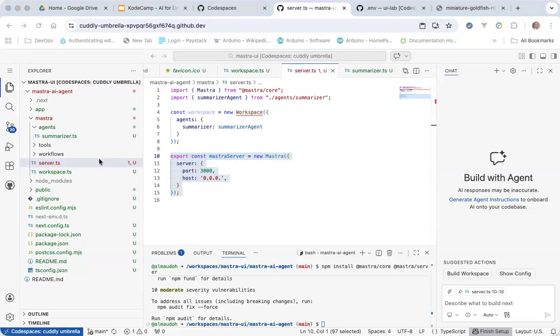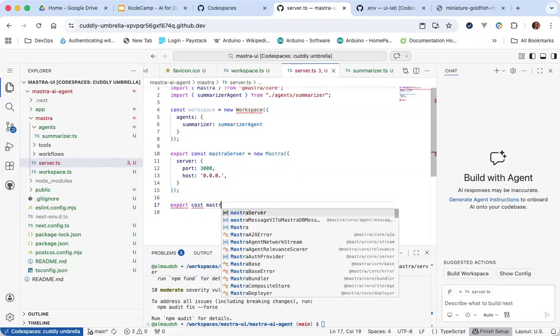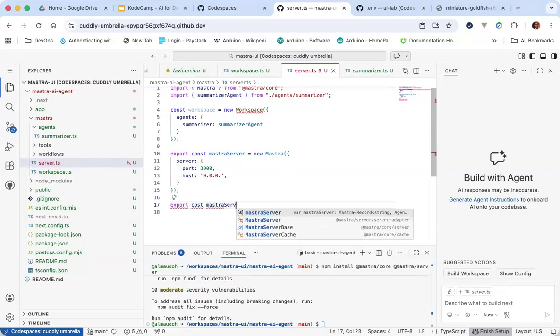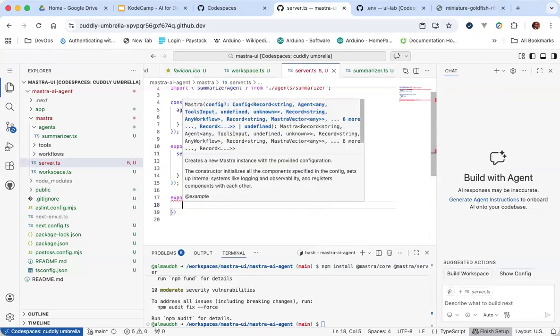Okay, let's do it this way. I think this is one way of creating a Mastra server, but you could also create a Mastra server from workspace. You can also create a Mastra server from workspace by just passing in the workspace.